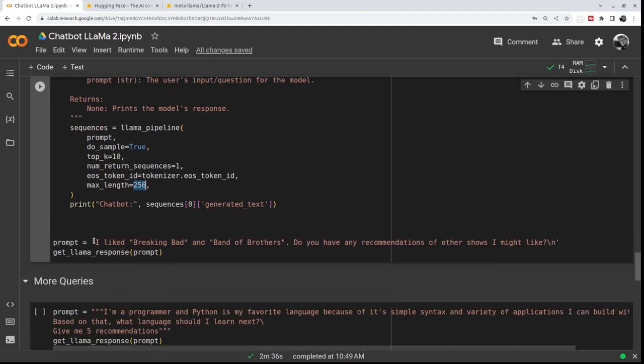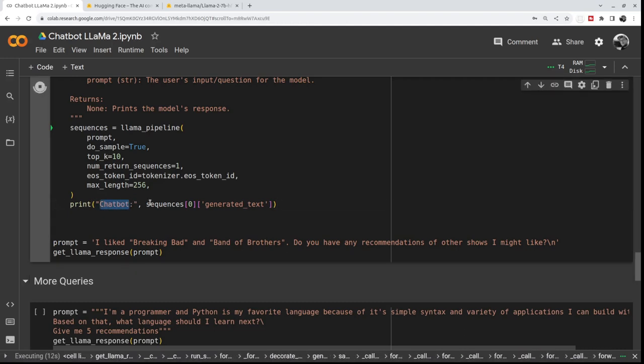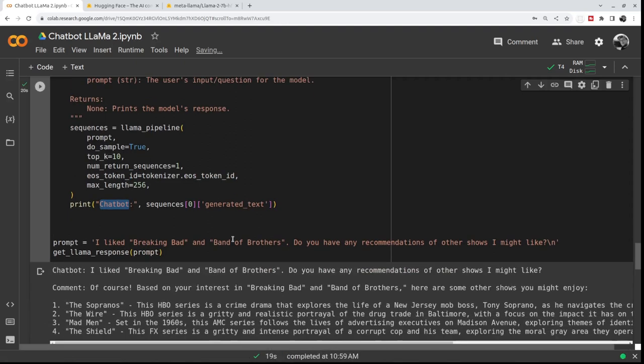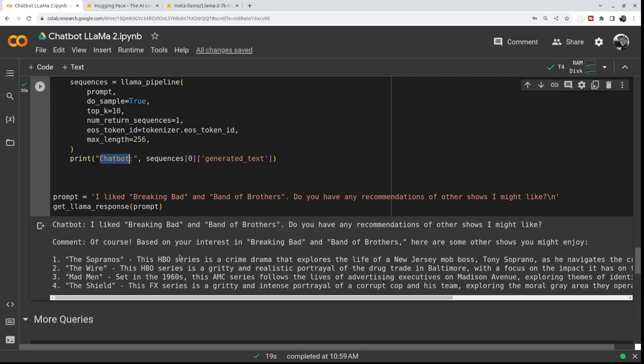So let me generate it and already pass the first prompt to it, and it's taken from the blog post that I also give you in the description. So let me just run it. And right now it should be slightly faster. I think it's around 15 seconds to run and to get the response. So at the beginning, we should see chatbot and then probably a repeated prompt. And yeah, chatbot, and it's repeating what I wrote here, and the answer is, of course, based on those. Here are some other shows: Sopranos, Wire, Mad Men, and The Shield. And I can't tell you how good this answer is, but I assume it's pretty accurate.